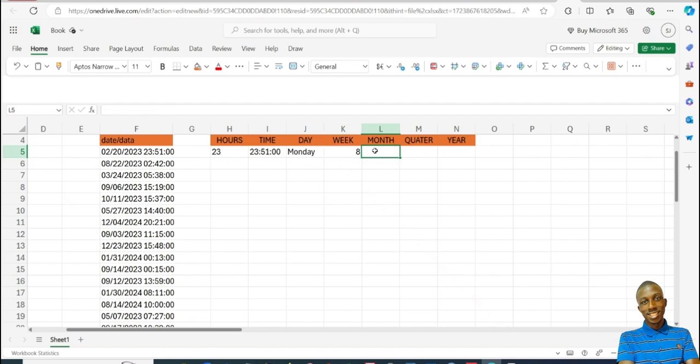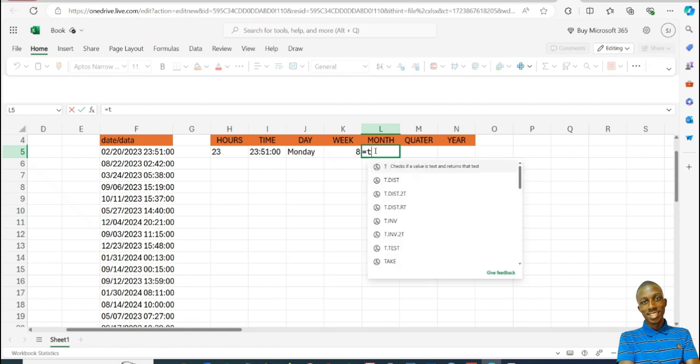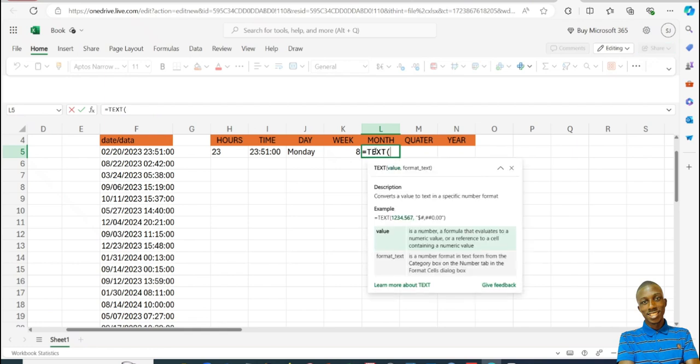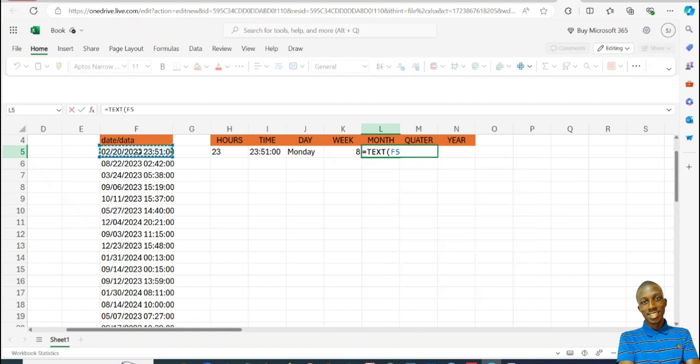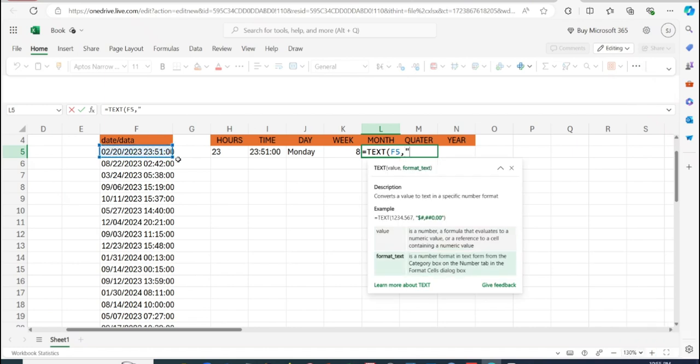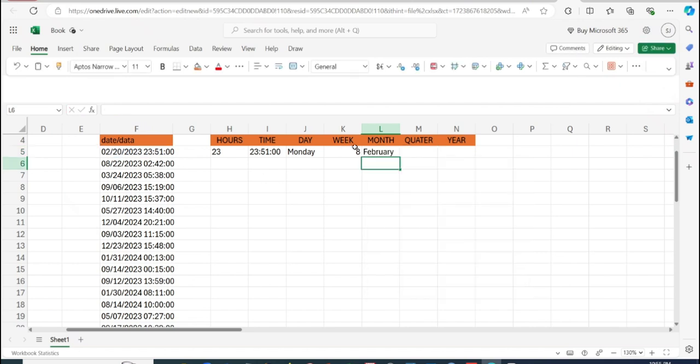And then we want to extract the month. We said equals to TEXT again. We are using the TEXT function. Just see how the TEXT function is much more powerful in Excel. It is not much popular, but it is very much effective. And you see, it has extracted the month again.